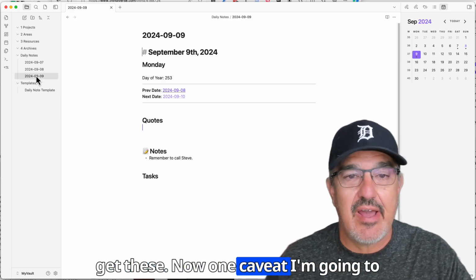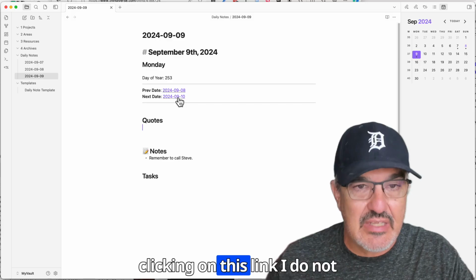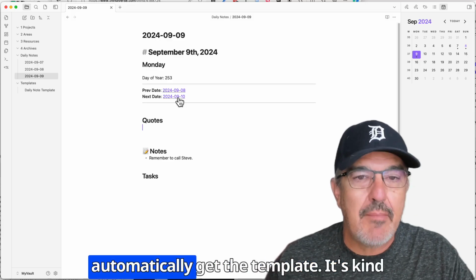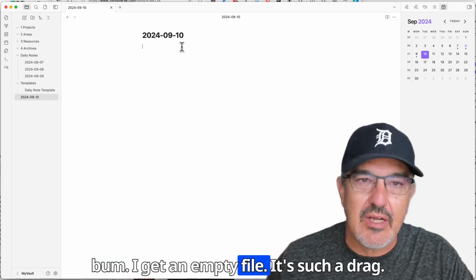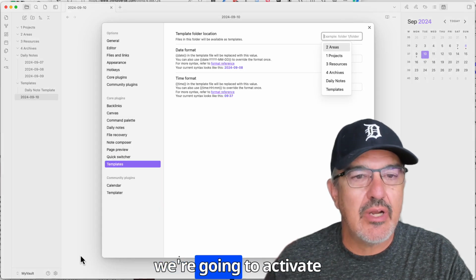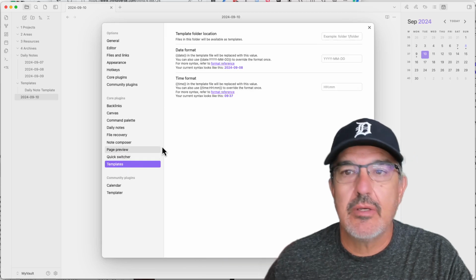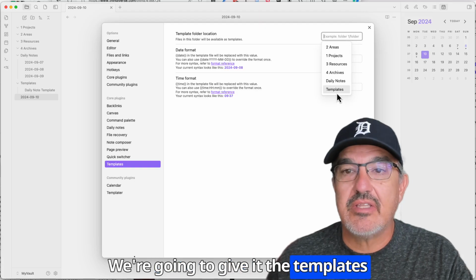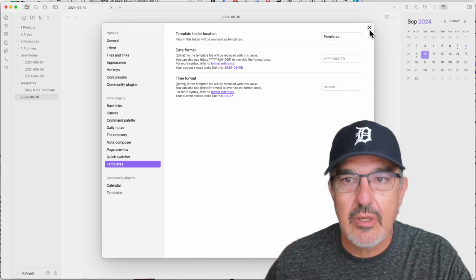Now, one caveat I'm going to say is if I create a new daily note by clicking on this link, I do not automatically get the template. It's kind of a bummer. I get an empty file. It's such a drag. What we're going to do is activate the built-in templates. We're going to give it the templates folder. We're going to leave the date format alone and the time format alone. All right.